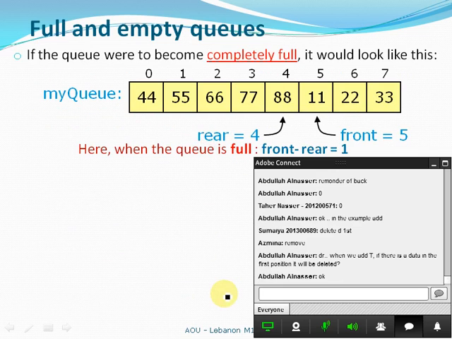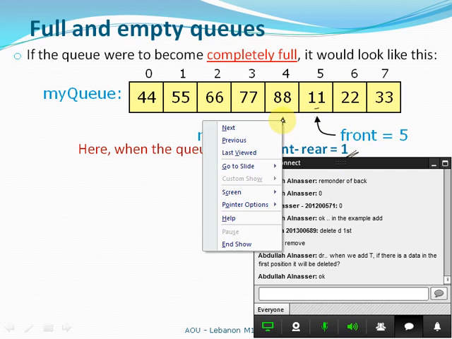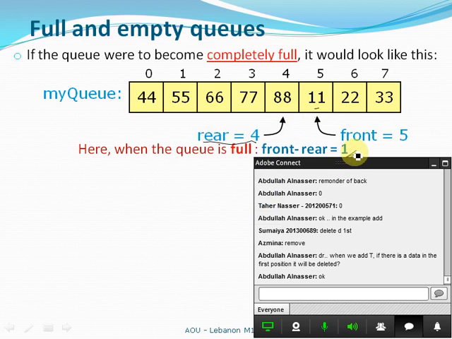Now here, how do we check whether the queue is full or not? We can check by one condition; there are two ways. One of which is if front minus rear is 1, as you see in this example, front is 5, rear is 4. If it is 1, it means that the queue is full.